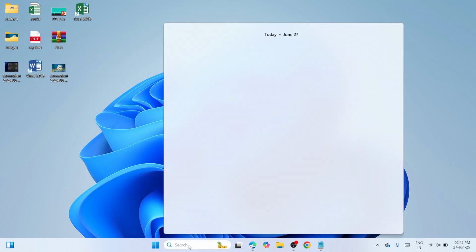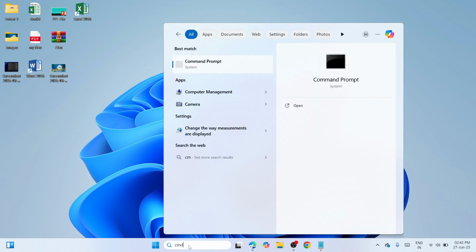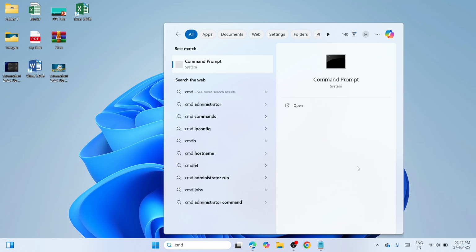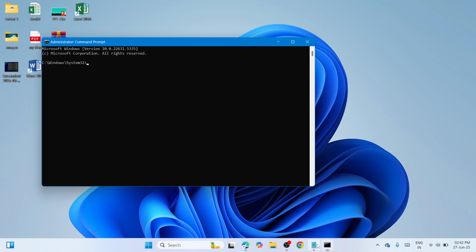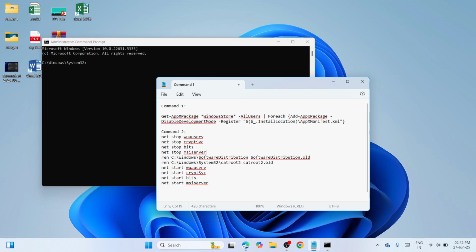Here at the search bar, type CMD, and then once a best match has been seen, which is the Command Prompt system, run it as an administrator. And if your User Account Control asks you, click on Yes so that you can continue running this window. So for the second set of commands, please copy and paste it here.